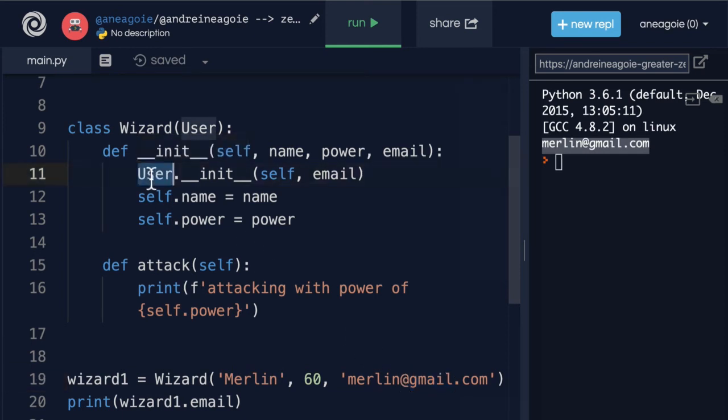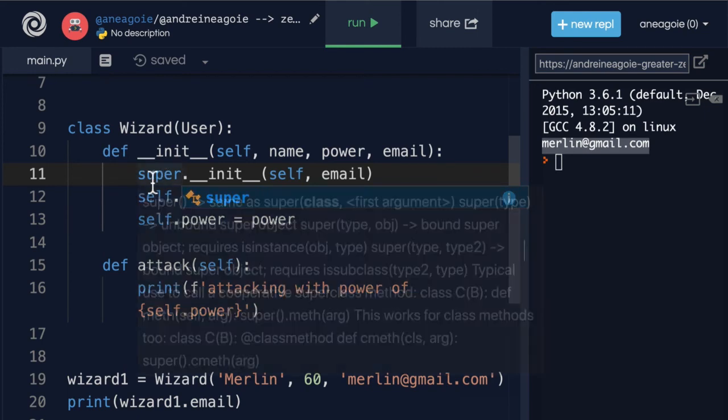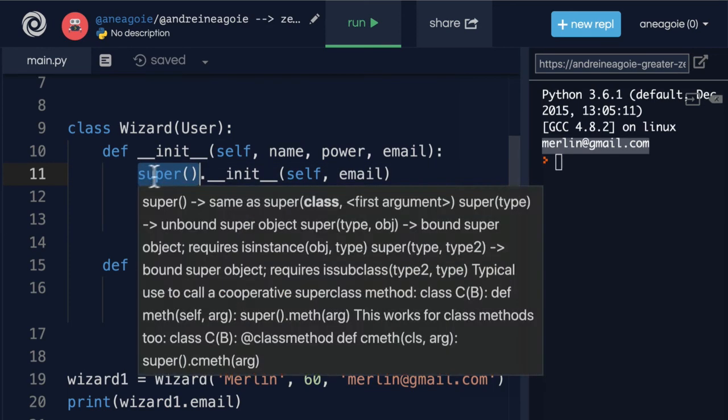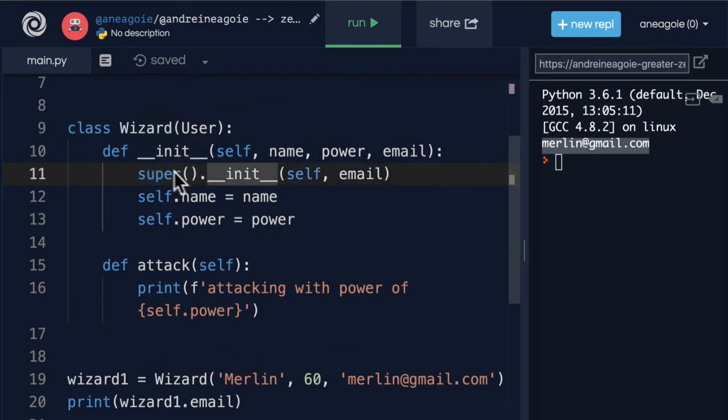Now, this is one way of doing it, and then there's another way, and it's called super. And it's a keyword. As you can see, it's being highlighted here. And all we do is run super. And super is referring to the super class, or the class above wizard, which is user. And this is actually a new addition as of Python 2.2.